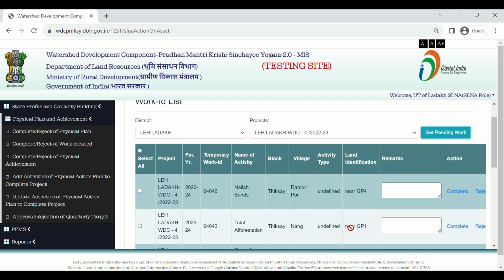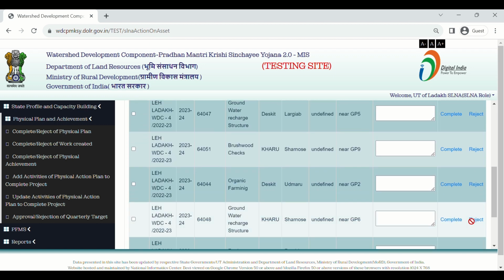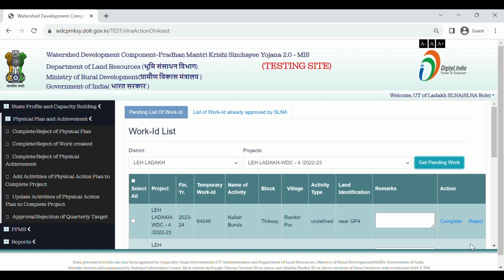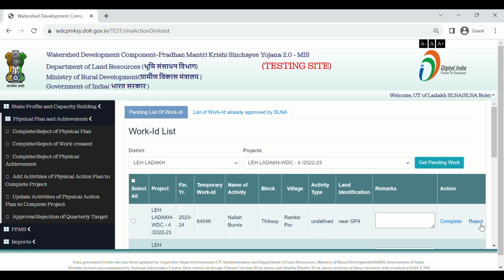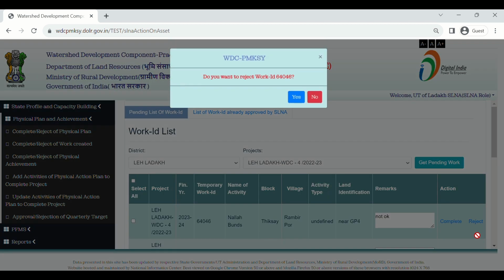For rejecting the work, click on the reject action. Make sure in the case of rejection, remark is a mandatory field. Fill the remark here and click on the action reject.